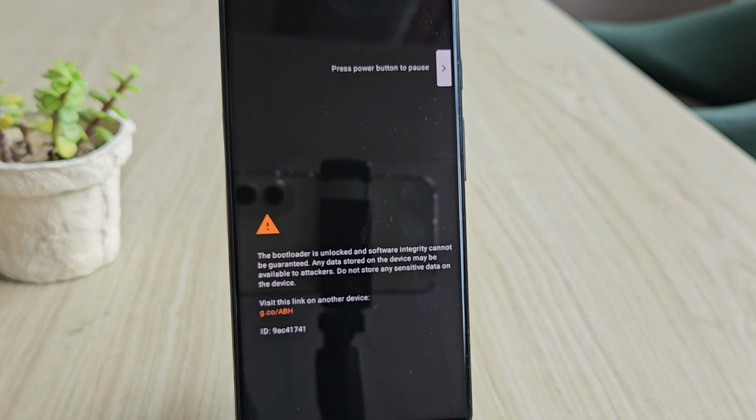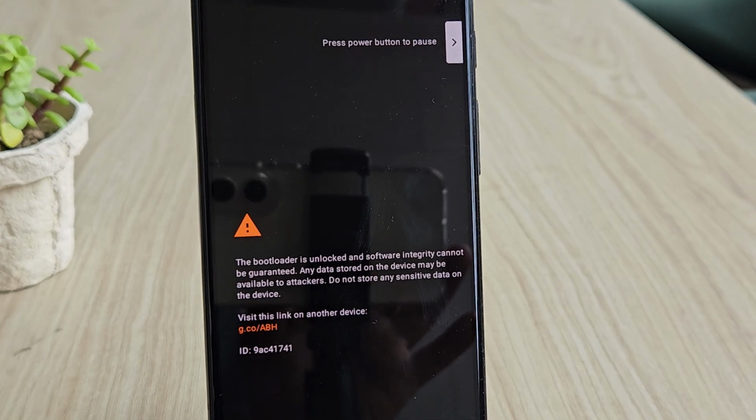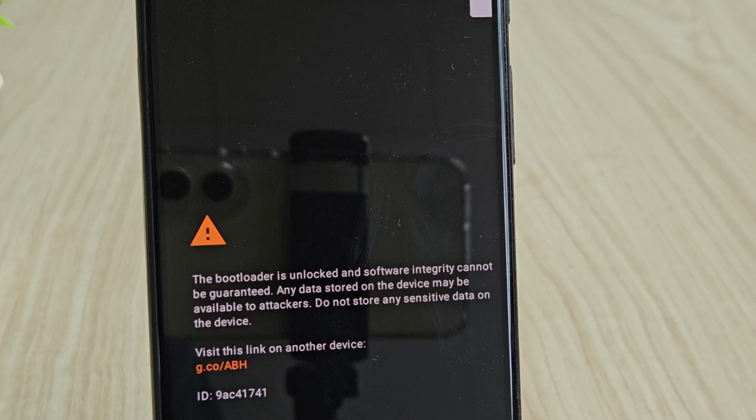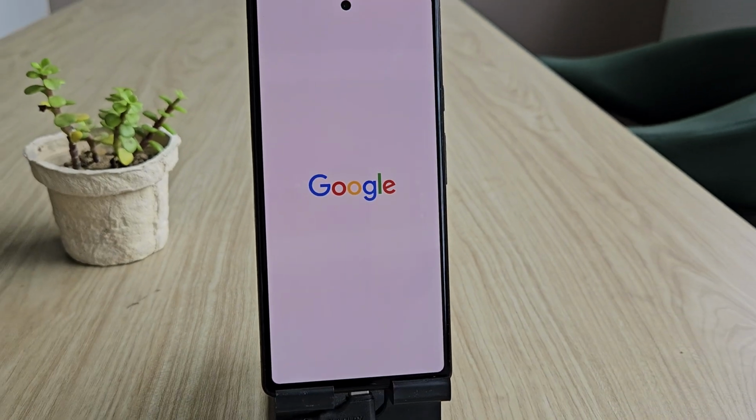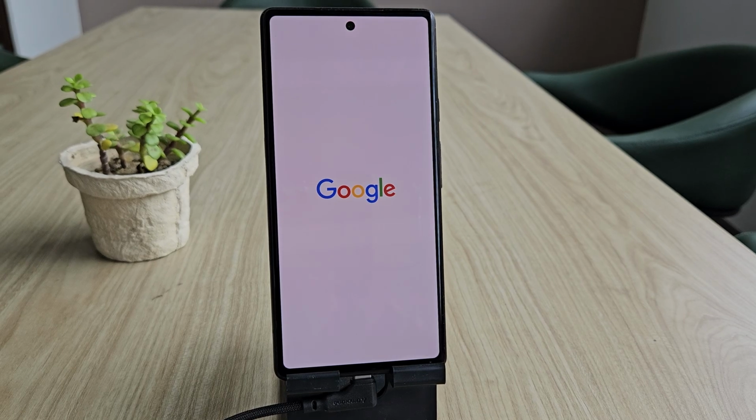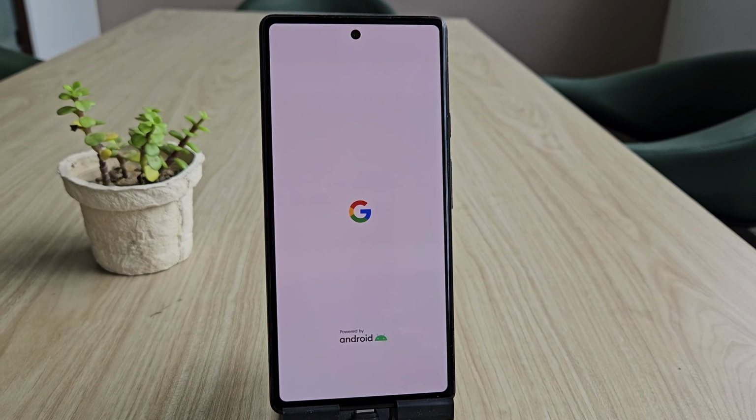You can also write the fastboot reboot command in the terminal. And during the initial boot, you might notice an unlocked bootloader warning message. This is completely normal and you can continue using your device as usual. Since the boot process might take some time, I'm going to fast forward it.